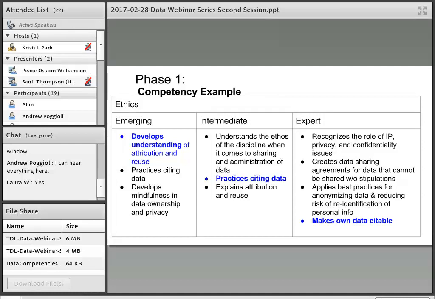So for example, for emerging, they're developing understanding about attribution and reuse, but they may not be experts yet at all of the issues around attribution and reuse to be able to say, argue around it or criticize methods of doing it and so on. So with the different leveling, we use different language. If you're familiar with Bloom's taxonomy, we use that to structure how we level out these learning objectives.